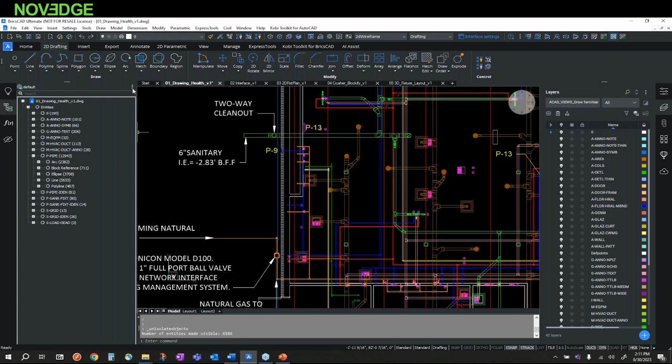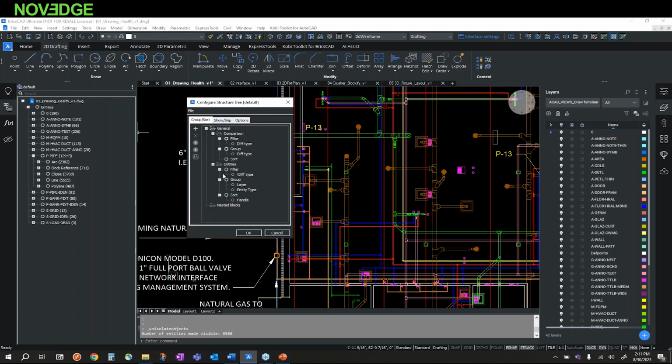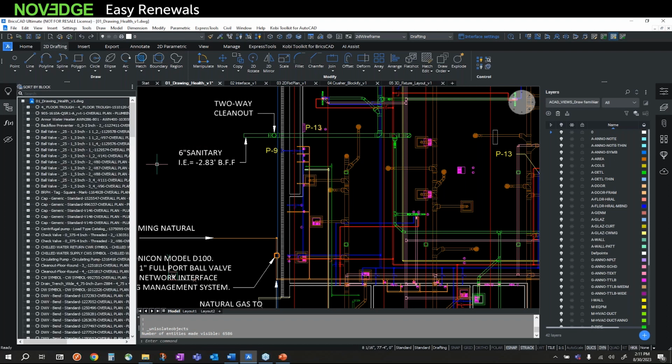You can also create your own custom configuration for the structure tree. So you basically select how you want to configure and filter out items within this customization. And again, you can go ahead and save that as a custom configuration for your tree. I can also change from my default structure browser to something such as sort by block. So once I sort by block, you can see that it sorts all the blocks that are in this particular drawing. I can use the search feature right at the top of the structure browser and search for a particular block.